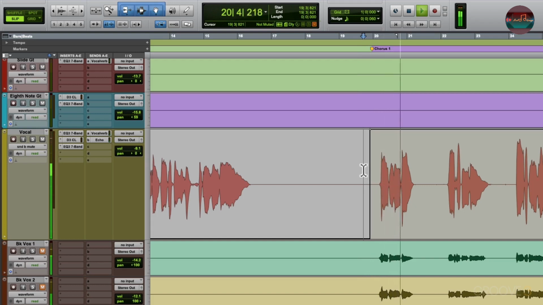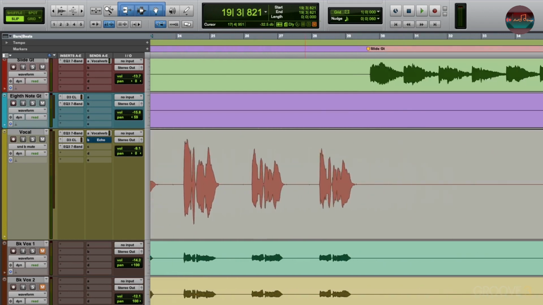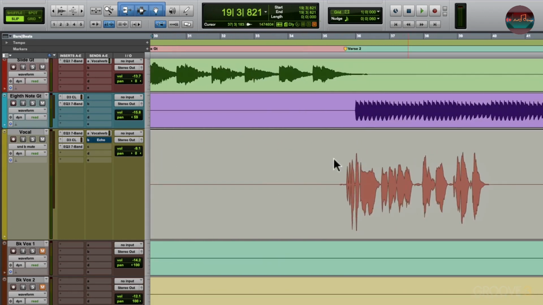Where do we go? Now we could turn it off for the second verse, but I think I kind of like it there to create an effect change for the second verse, where the eighth note guitar comes in.